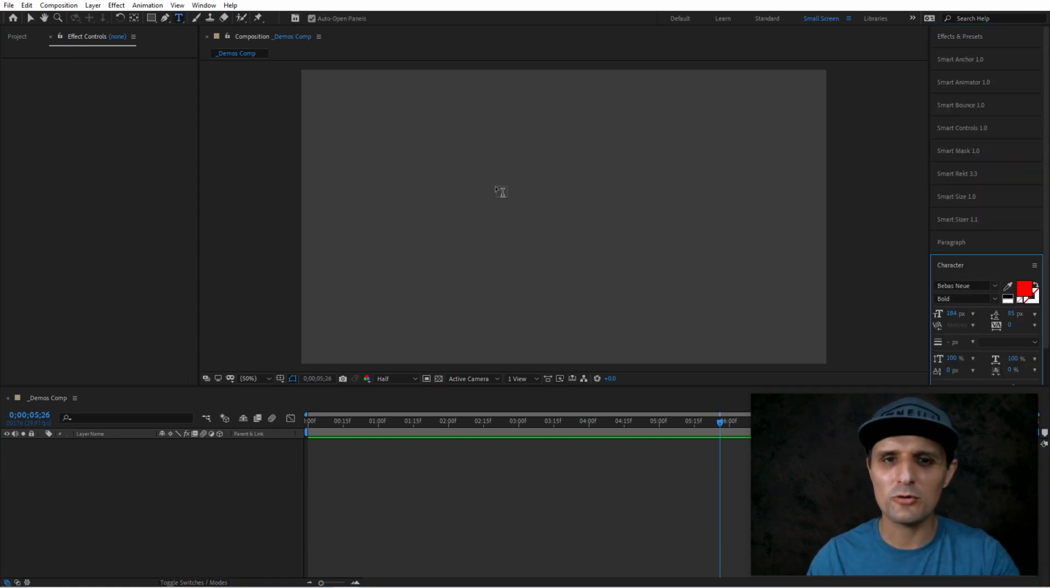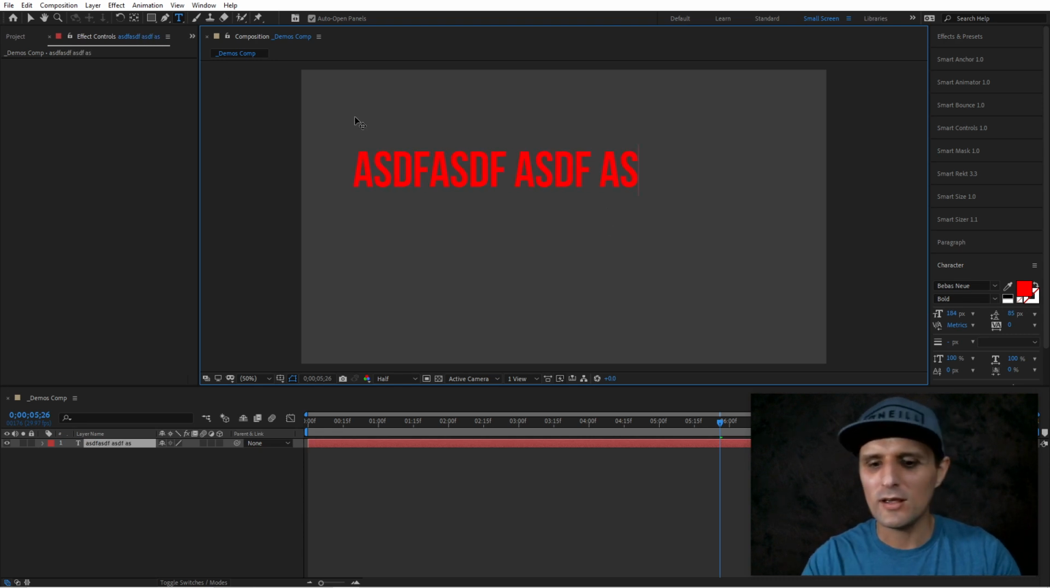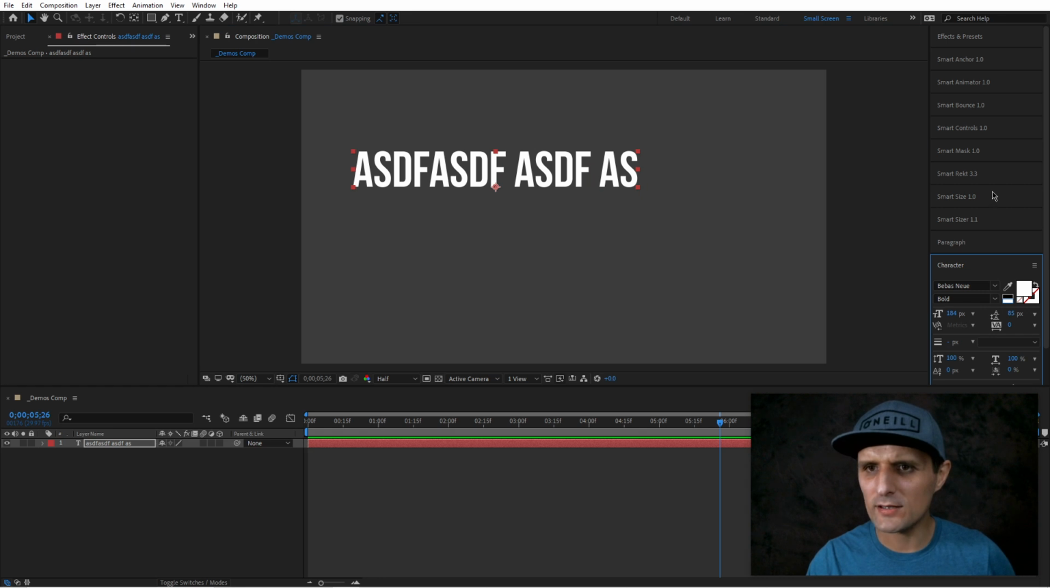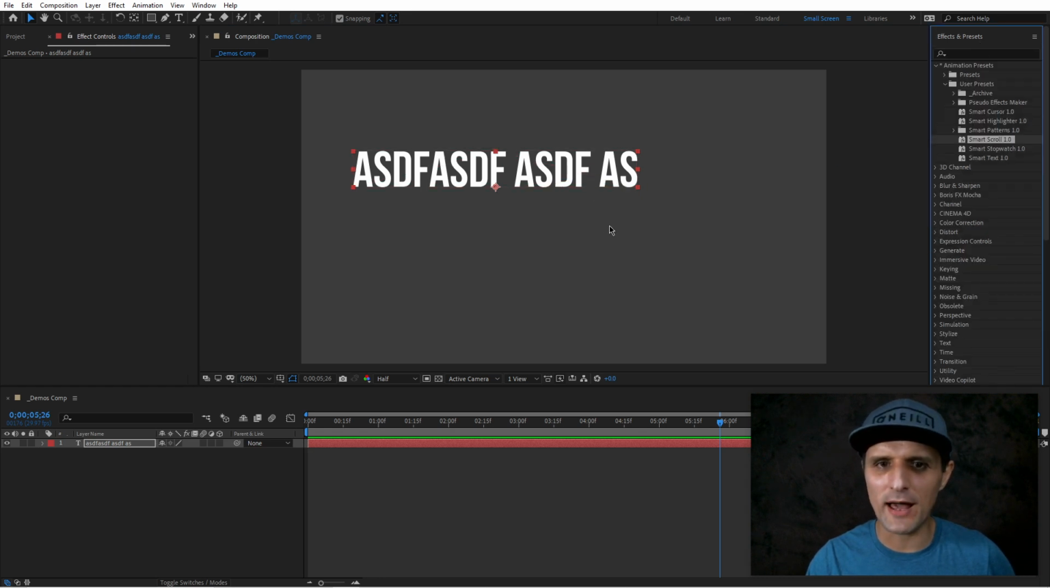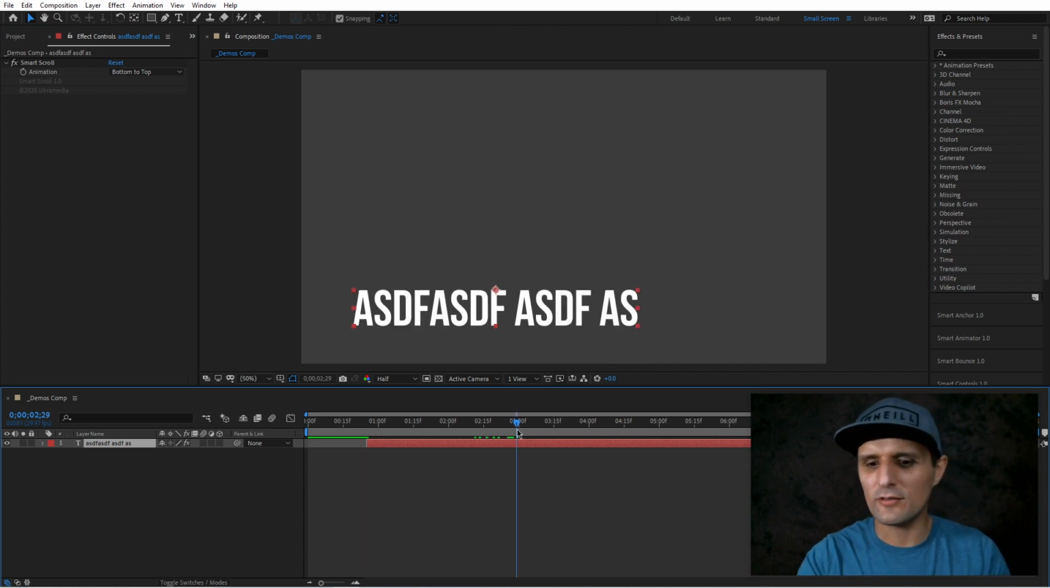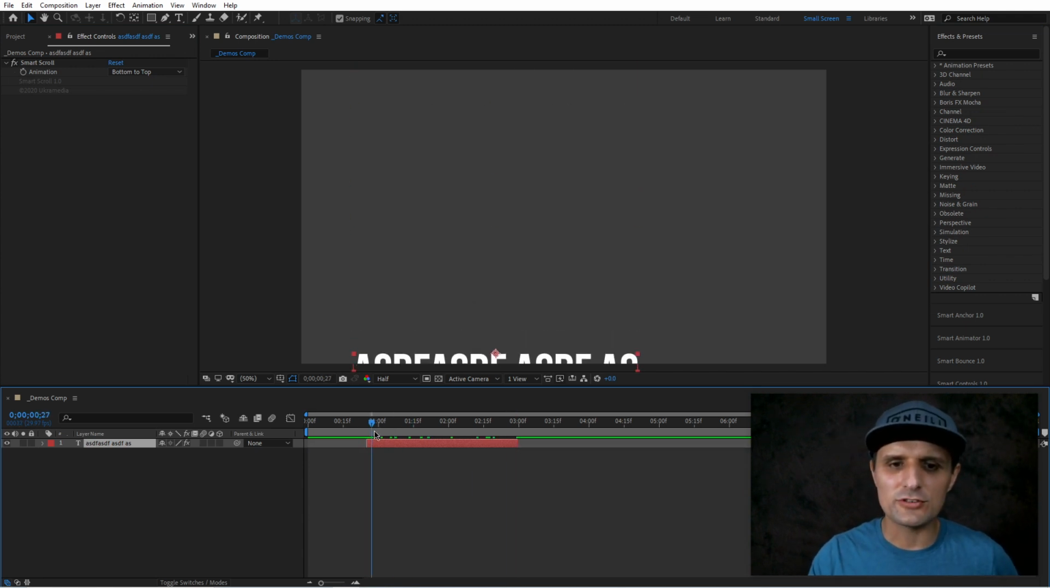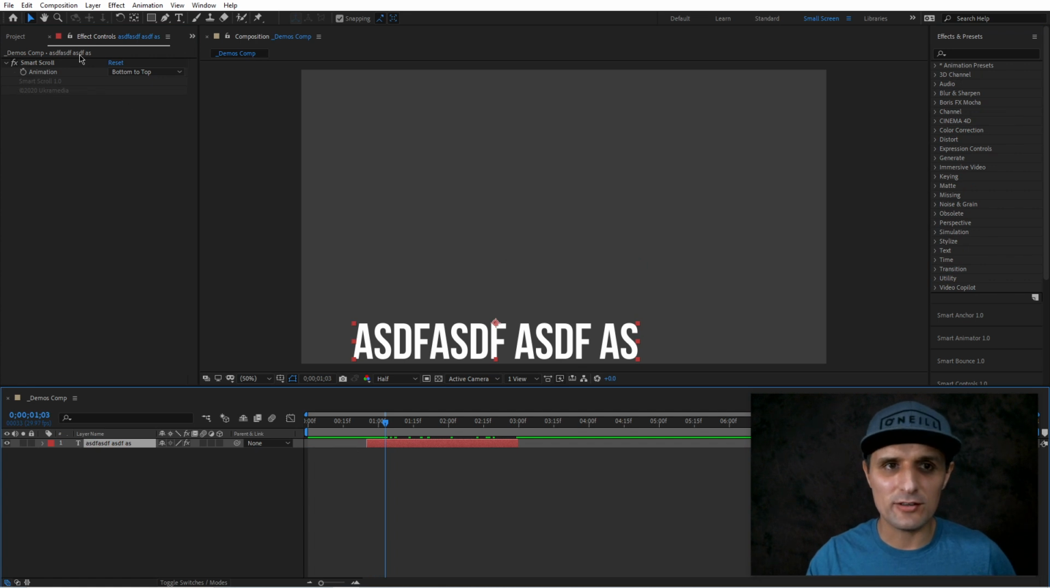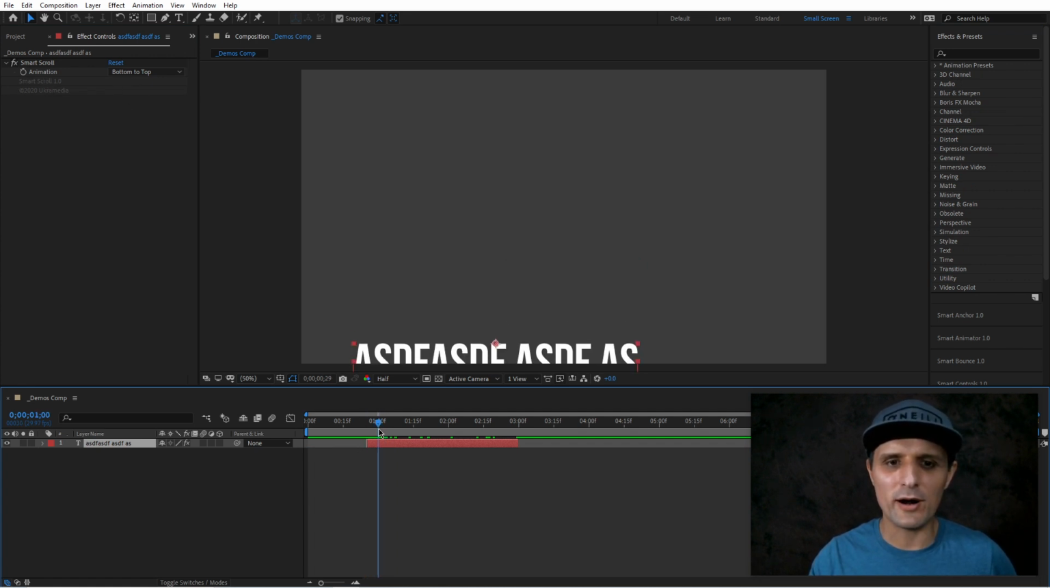All right, then we have Smart Scroll. And this one is quite simple. You just type whatever you want, and let's change the color of it to something different. And let's go to Smart Scroll. So you just apply this and it works based on the in and out of your layer. As you can see, it's going to scroll right here. You got a little control here. So it's going to go from bottom to top, all the way to the top.